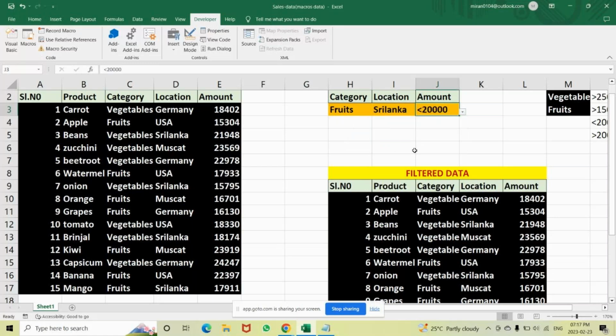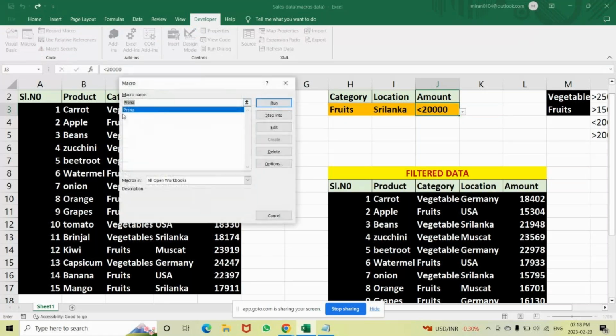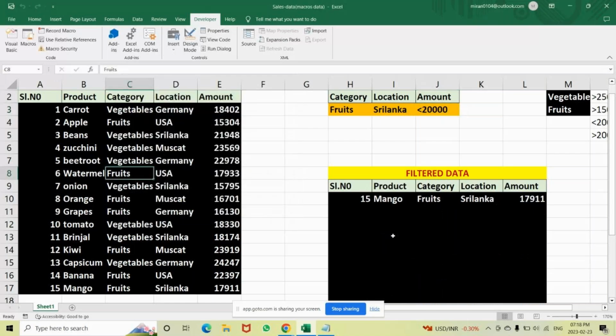After doing this, we have already recorded a macro, right? Now you go to View Macros. I'll click on Run. See, you got the data. 15th, mango, this one. I want something else, I'll go for USA. Ma'am, can you repeat how to view the macros?